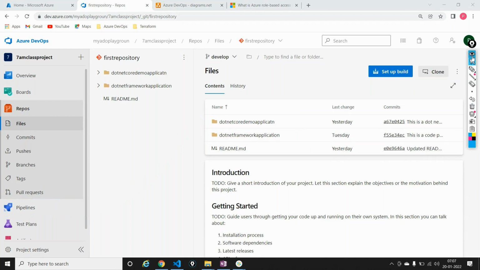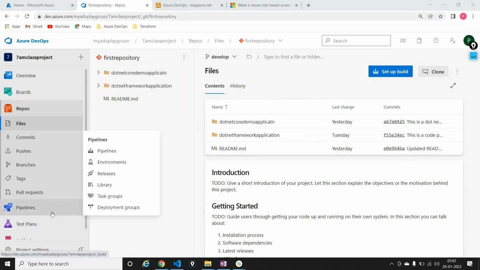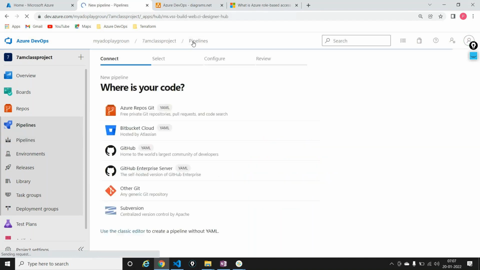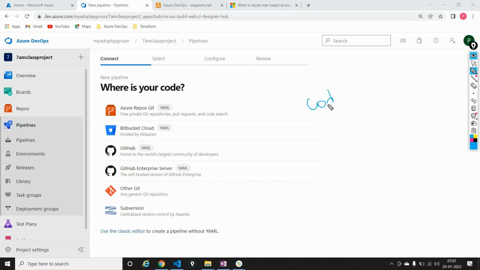So what I'll do here is go into the pipelines. It has multiple services like pipelines, environments, releases, etc. I'm interested in one particular service called pipelines here. So I click on this, and it says, create your first pipeline. So I'll say create the pipeline. And now it's saying, I understand that you want to convert code from a high level language to a low level language, or binaries or DLLs, or in Azure DevOps terminology, artifacts.